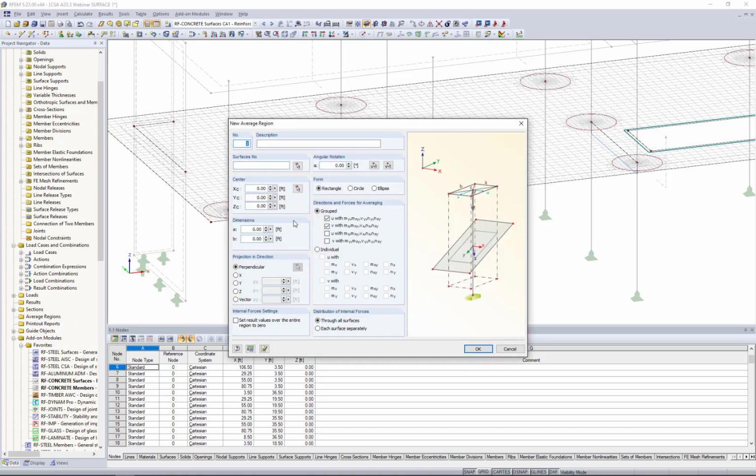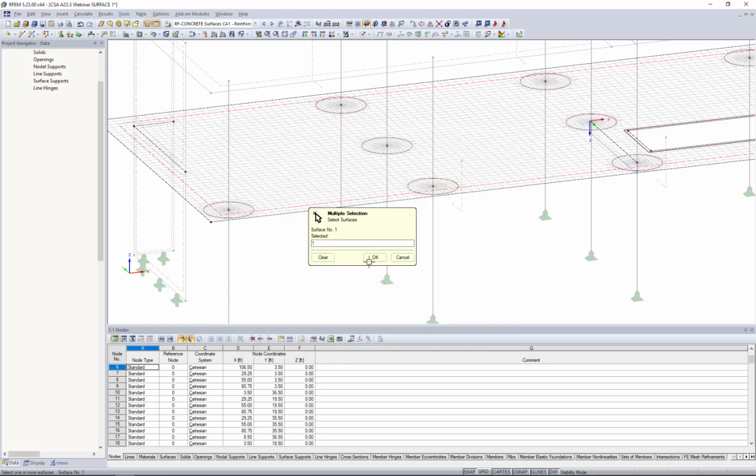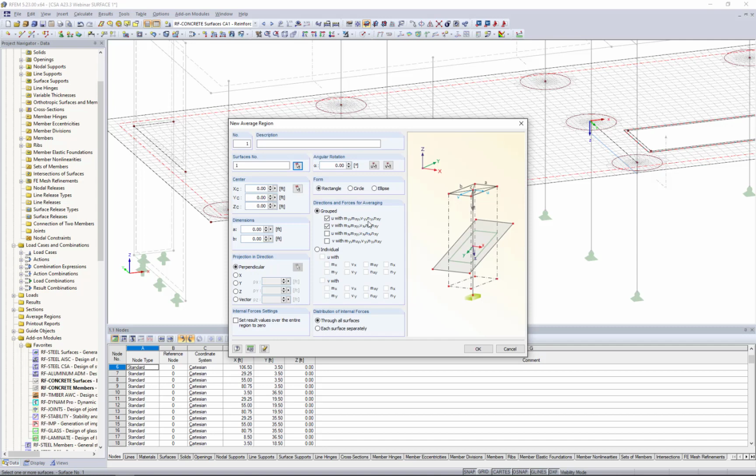So within this dialog box, what I'll do is graphically select surface number 1. I click OK. And the average region is also exactly as it sounds. We're going to average out these forces over a particular region on surface number 1. We're going to average out the forces in all 4 directions, so I'm going to check all 4 of these check boxes here. It will be a rectangular region with the dimensions of 2 feet by 2 feet.